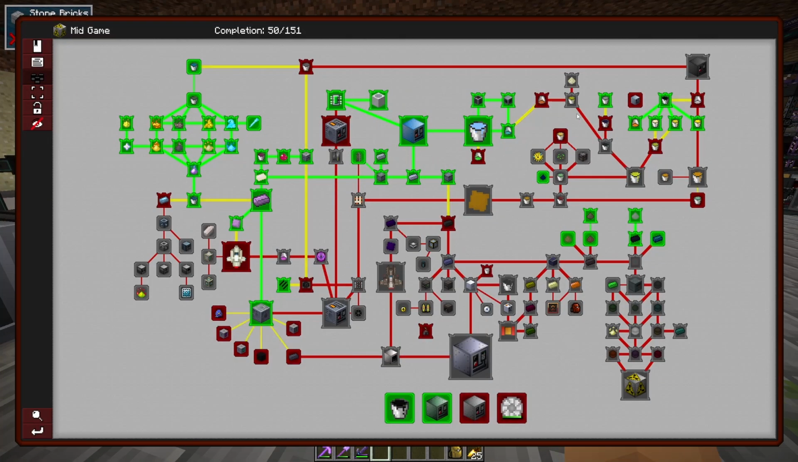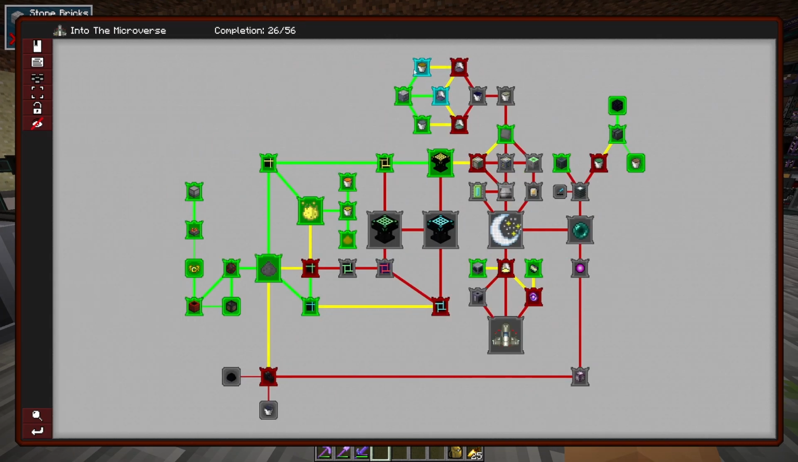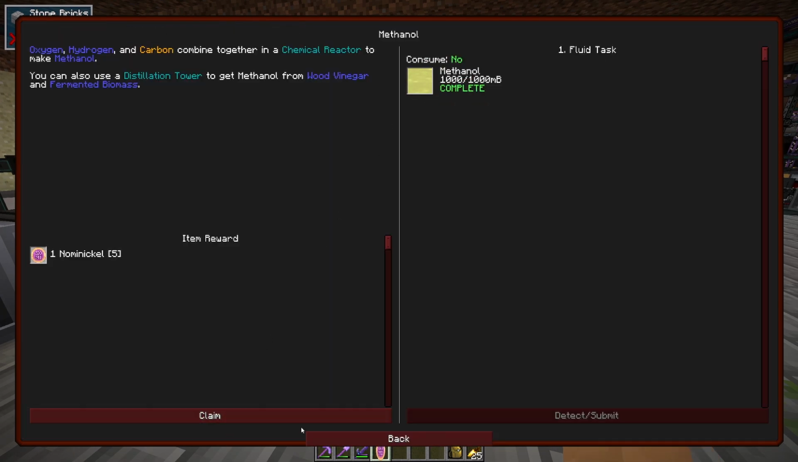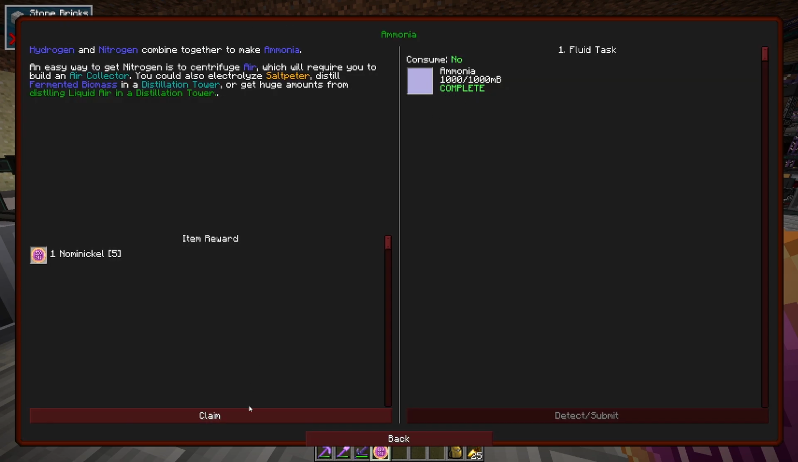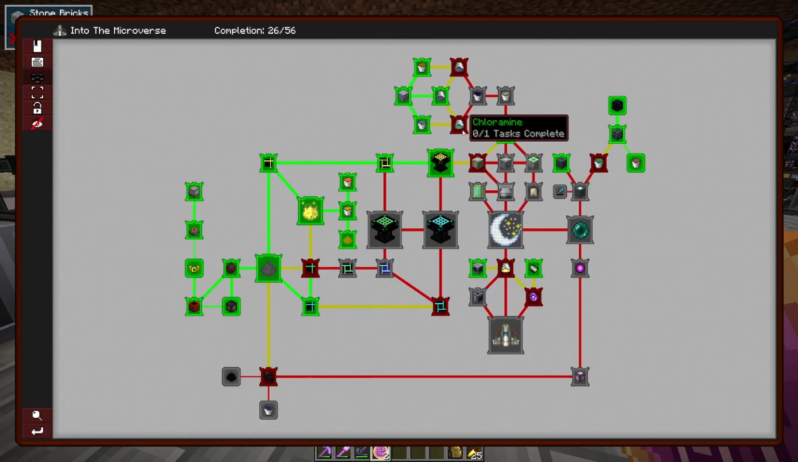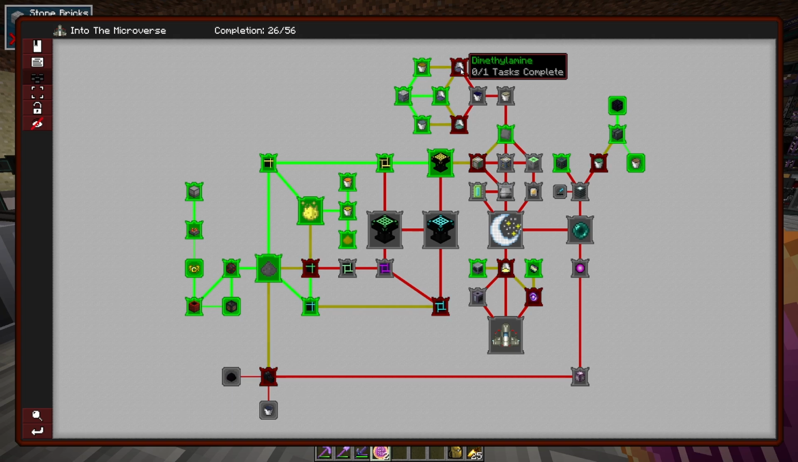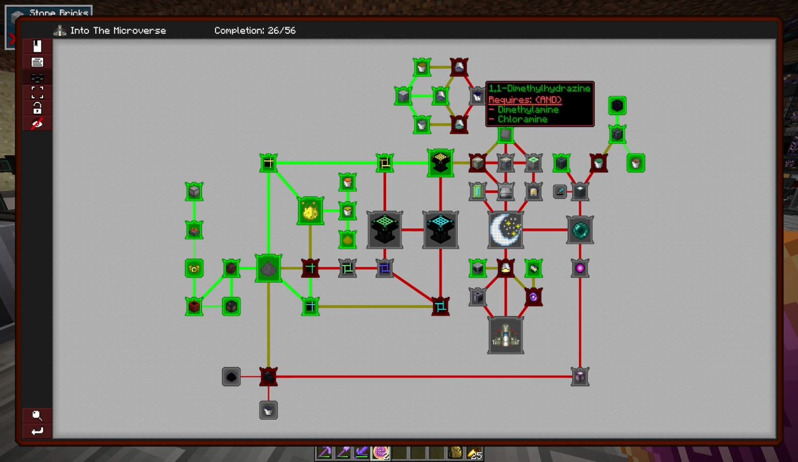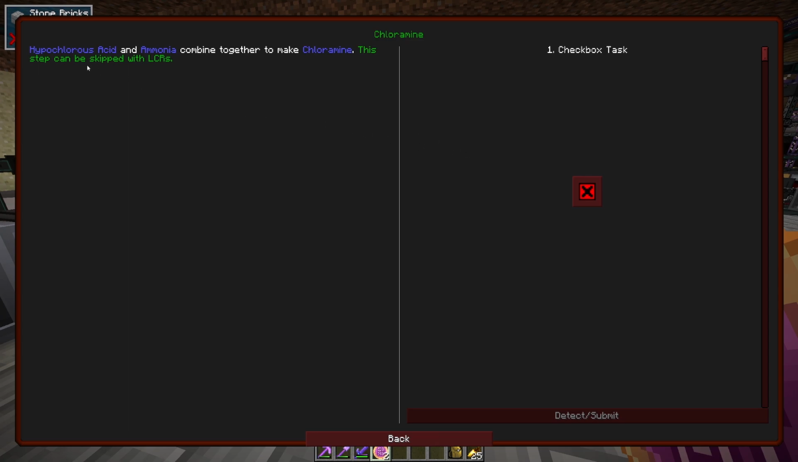Now, we also completed a few things. I don't know where, but we did. Oh, right here. Methanol, excellent, on our path to our rocket fuel. And ammonia, very cool. Okay, so now we need to get dimethylamine and chloramine. So these guys should be pretty easy now that we have all of the stuff.